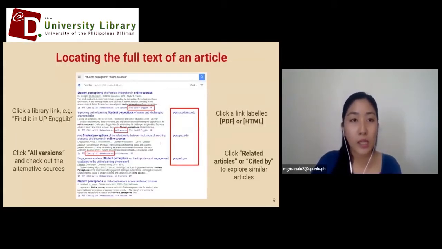Okay, next are the tips or reminders when you are locating the full text version of an article. First, you can click a library link. When you are inside the UP Diliman campus, Google Scholar should recognize UP Englive. For now, only UP Englive can be linked, because our main library is still to be linked to Google Scholar.